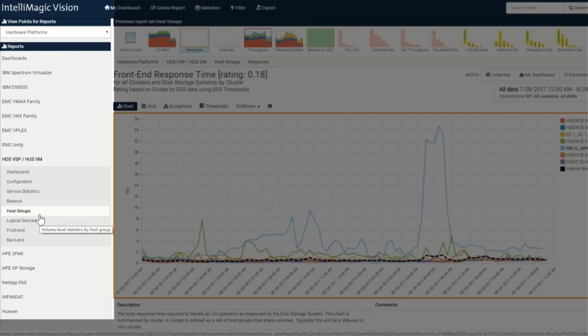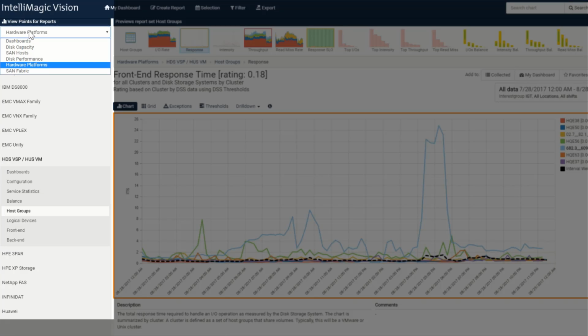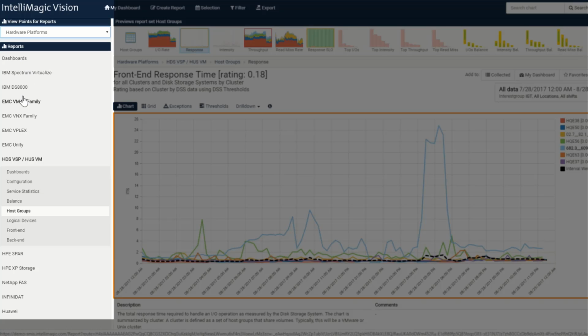You can see on the left side different reports and report sets, and in the upper left, different viewpoints. These are all available to help you navigate. The viewpoints provide different focus areas. Right now we're in the hardware platforms. And in the hardware platforms, we provide different focal points for each hardware platform that we might be interested in.